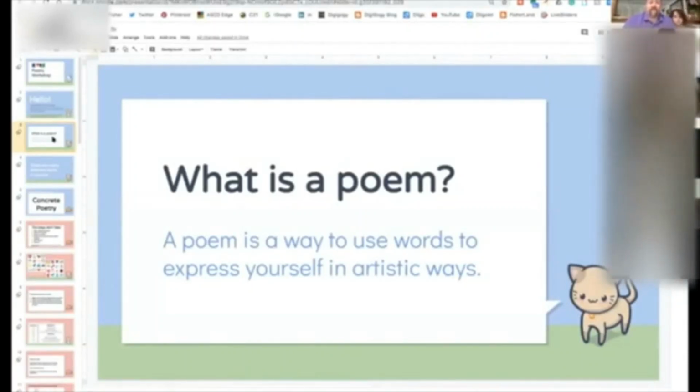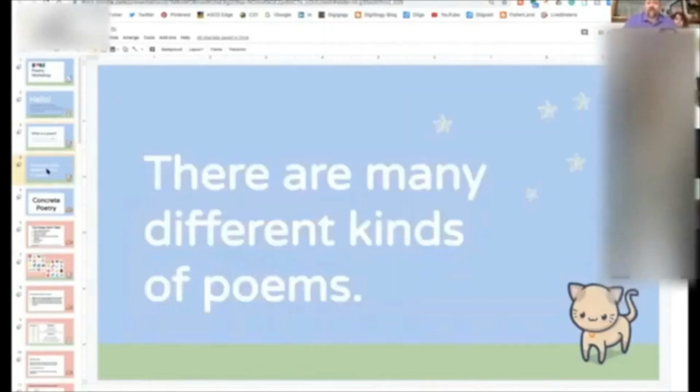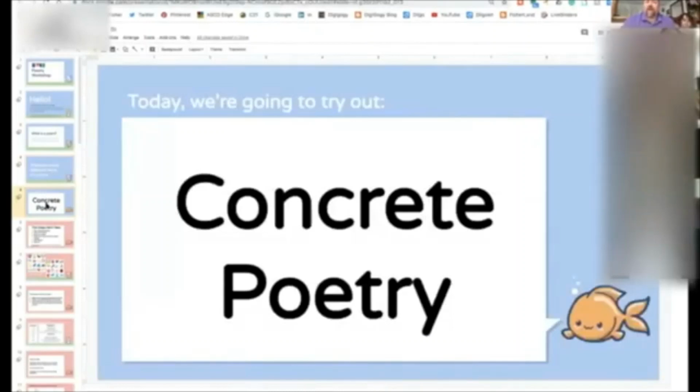So today, we're going to look at one of the many ways that you can write poems, because there are a lot of different kinds of poems. But we're going to look at one particular type called concrete poetry. Concrete poetry is poetry that makes an image. So, poetry that makes a picture of something.